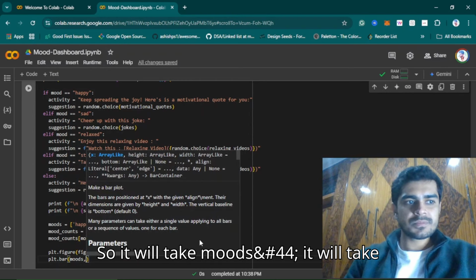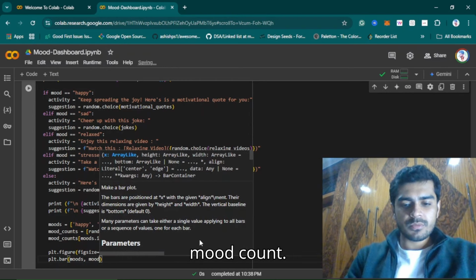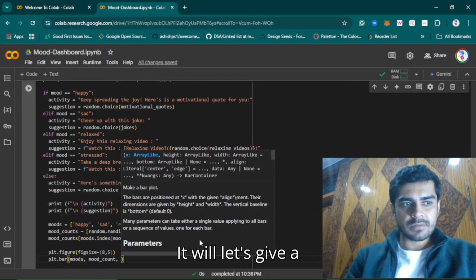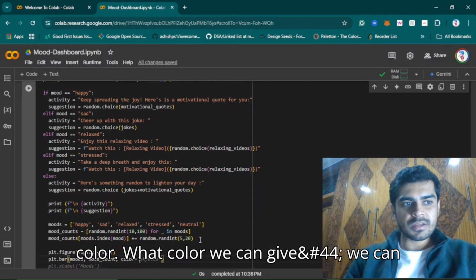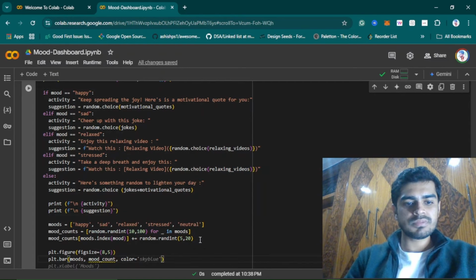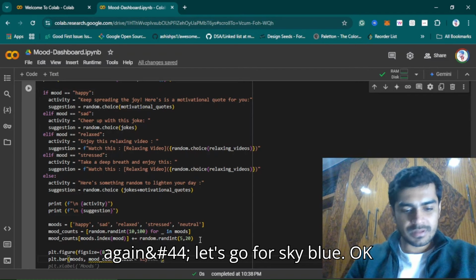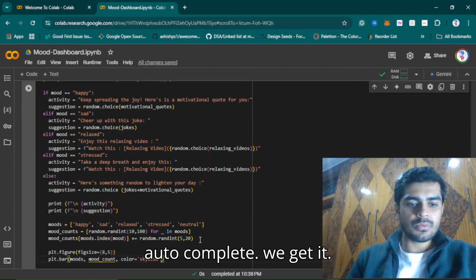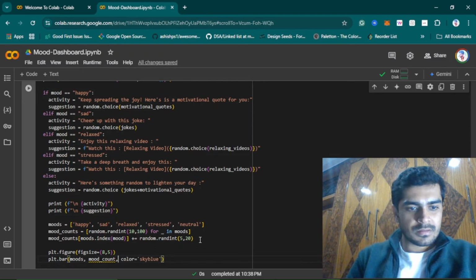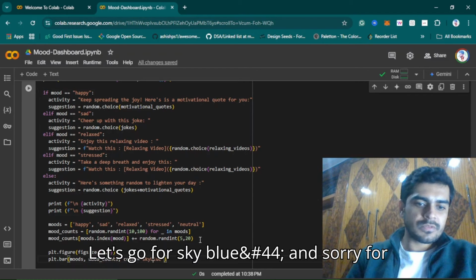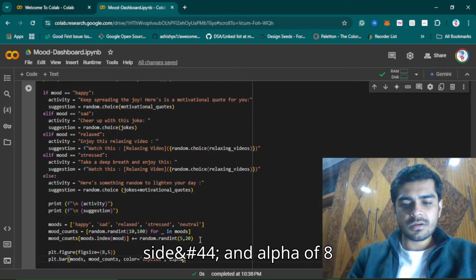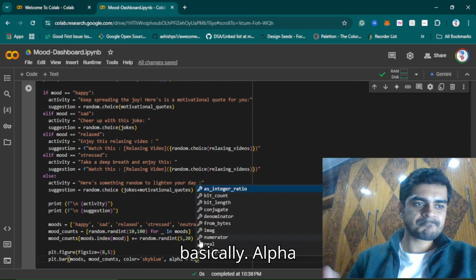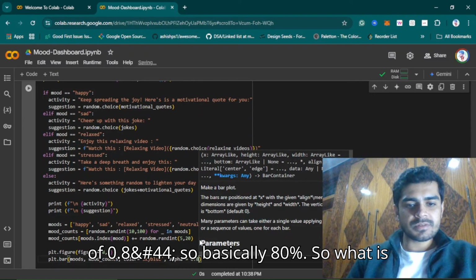So it will take moods. It will take mood count. Let's give a color. What color can we give? Let's go for sky blue. Okay, autocomplete, we get it. Sky blue. Sorry for the noises coming from outside. And alpha of 0.8, so basically 80%.